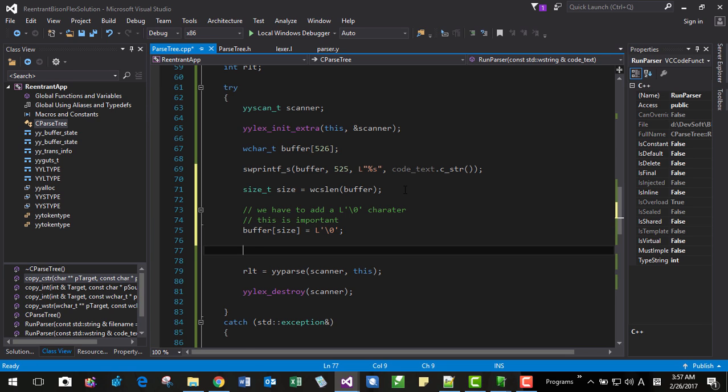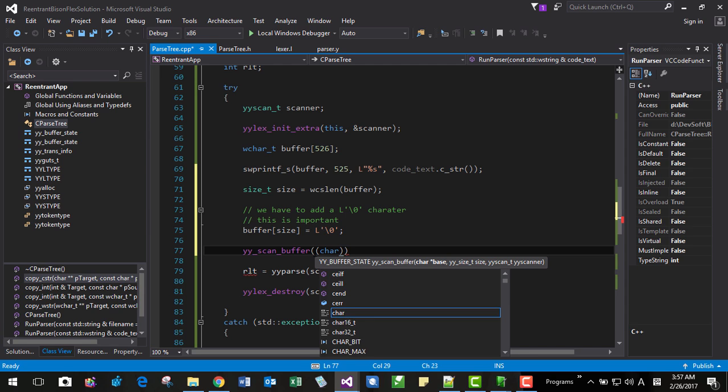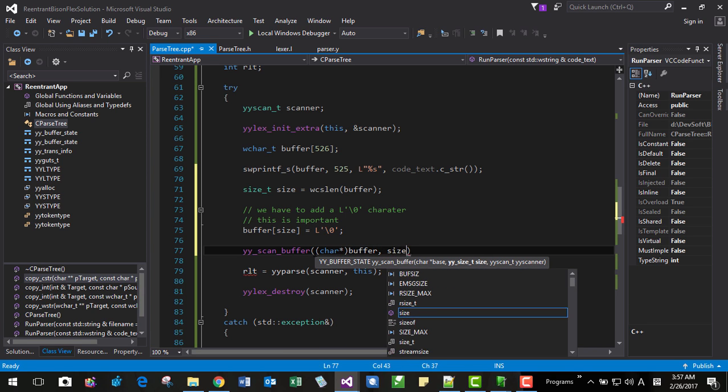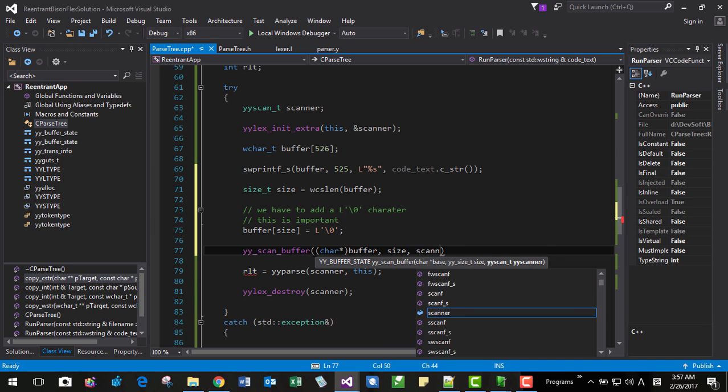Then we register this buffer to scan. To do that, yylex, we are registering this buffer to scan. Init. Then what was it? Just a second. yy_scan_buffer. Sorry, yy_scan_buffer. Here, character pointer buffer, then size, then scanner.